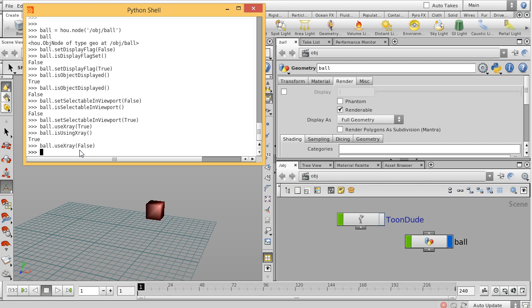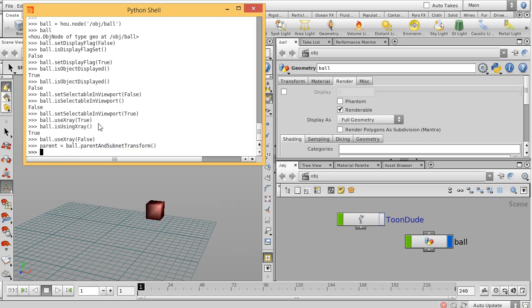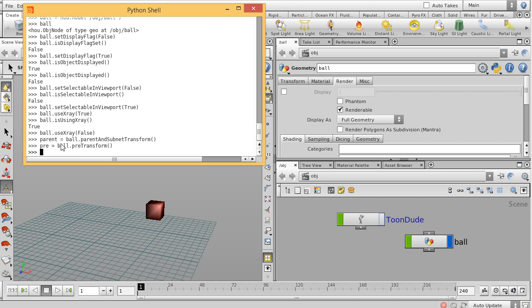The parentAndSubnetTransform returns the parent and containing subnet transformation matrix. I'm going to create a new variable, parent equals ball.parentAndSubnetTransform. This returns a 4x4 matrix containing the parent and subnet transformations for this particular object, and we assigned it to parent. The preTransform returns the object's pre-transformation matrix. So pre equals ball.preTransform, and this also returns a 4x4 matrix for the pre-transformation.